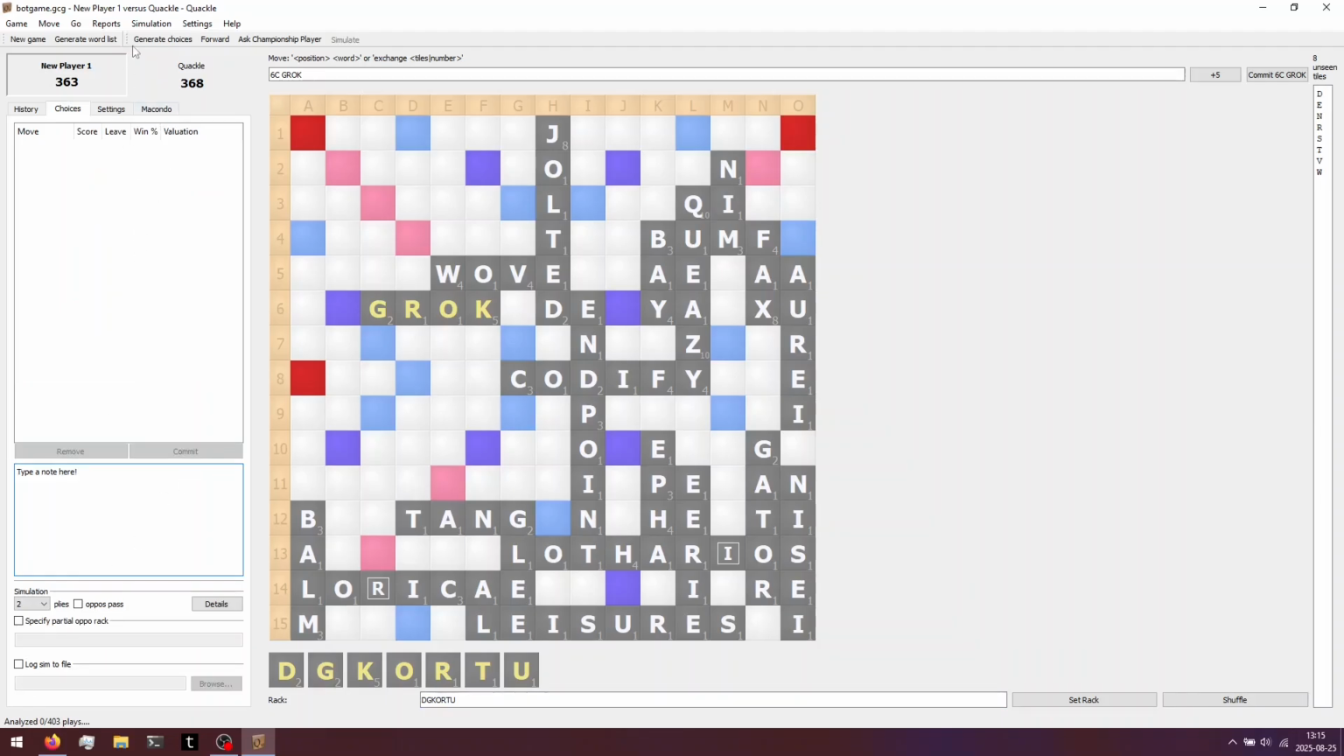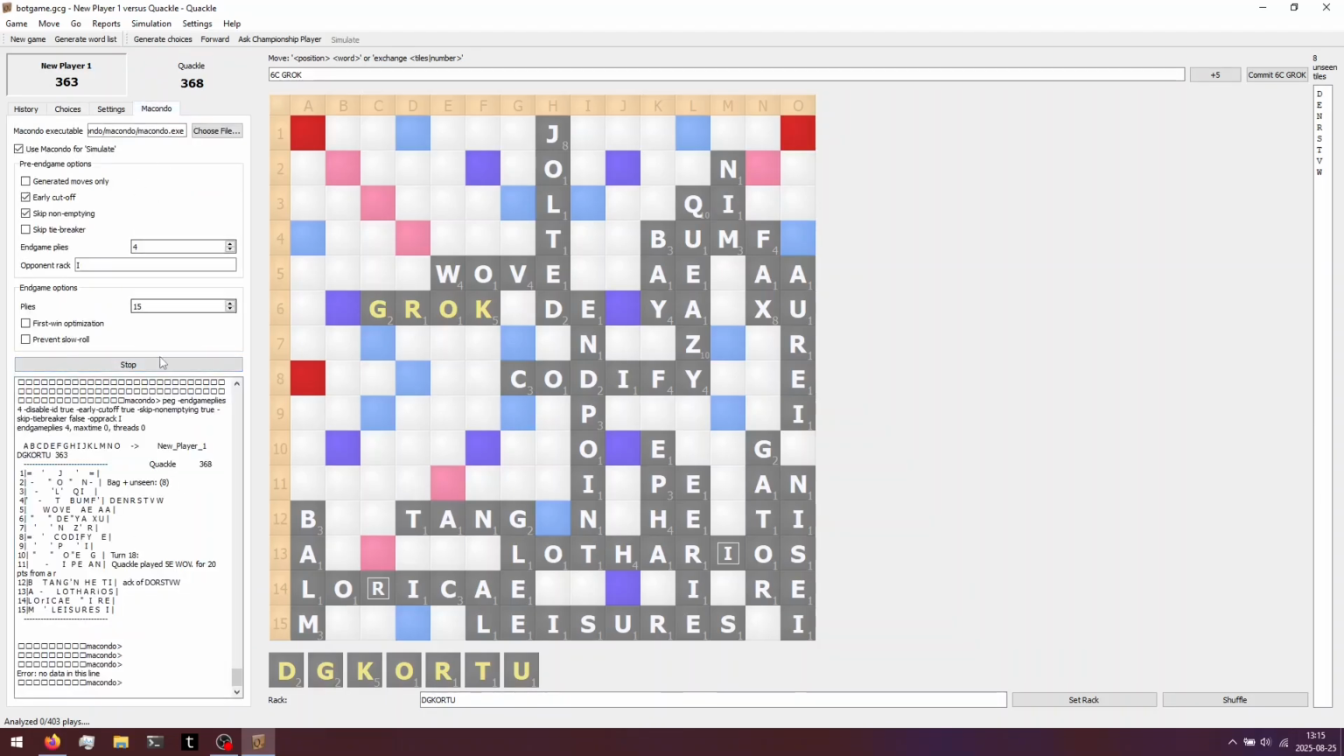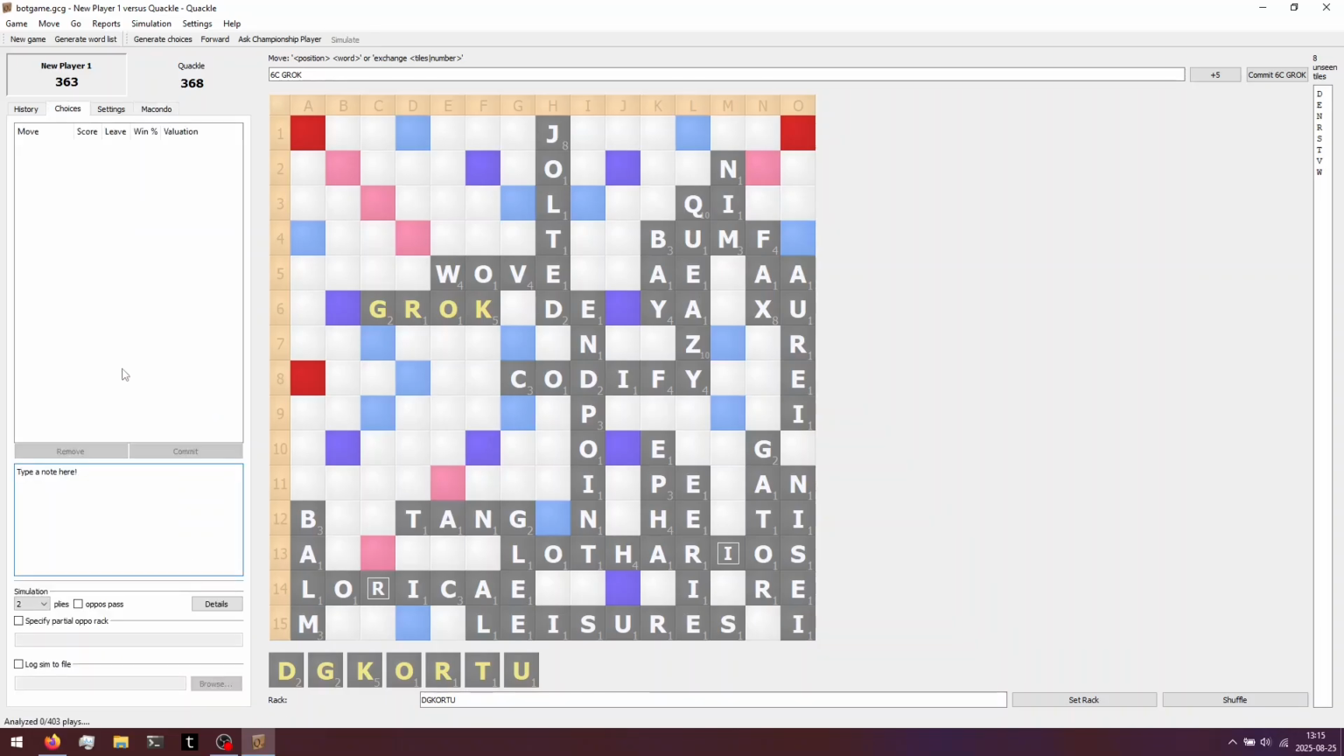Oh wait, do I still have the old rack there? I should get rid of that. Let's get rid of this rack, because it doesn't make sense here. Solve Pre-Endgame. And yeah, so it's going to take a while. And we can see down here its progress. Unfortunately, this only updates every 100 plays, so it's not as bad as it looks. This is going to take a little while.